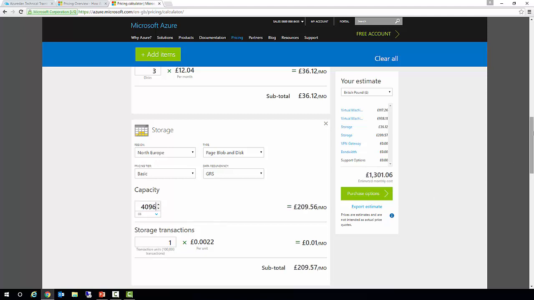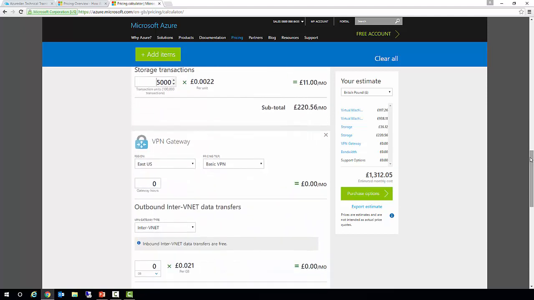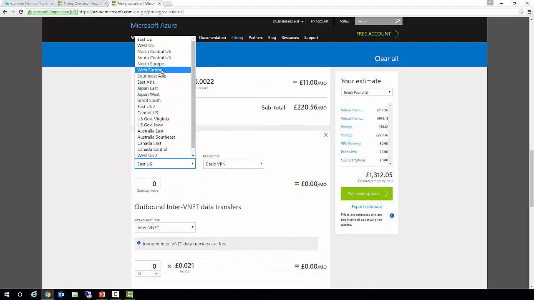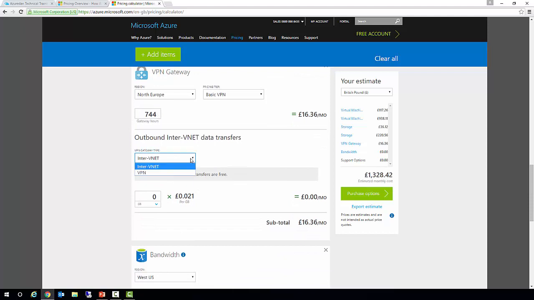Okay, in terms of storage transactions, again, let's just be overly conservative, and we're going to put in 5,000, which is going to come into £11 a month for us. For the VPN gateway, if we say that that's going to be North Europe, it's going to be a basic VPN, and we expect that to be continuously running. Okay, in terms of the outbound traffic, because all inbound is free, we're going to expect 500 gigabytes so we can connect into that machine if we need to.